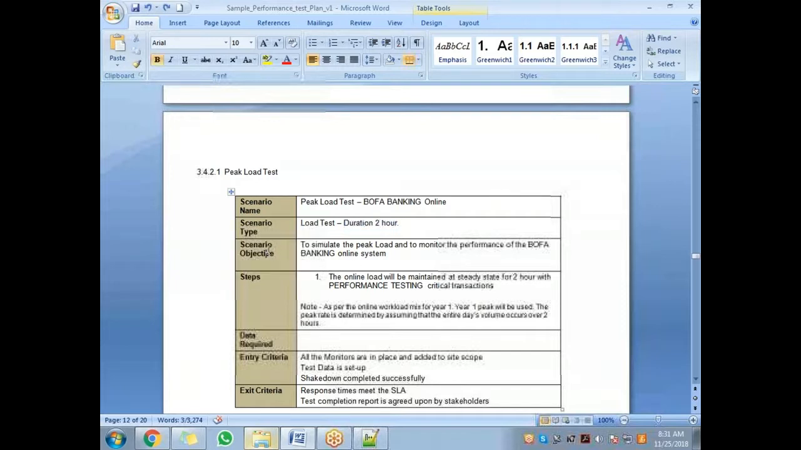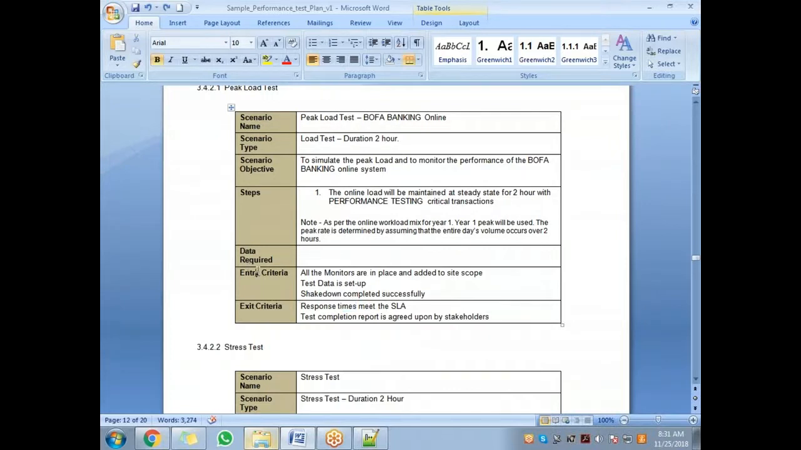And what is the purpose of the test plan? How are you going to go ahead and do the test plan? What is the entry criteria and exit criteria for this test plan? It's clearly mentioned here. When I said entry criteria, what I mean is, when can you start your test plan. For example, when the shakedown test is completed successfully, that's when you can start the test plan.